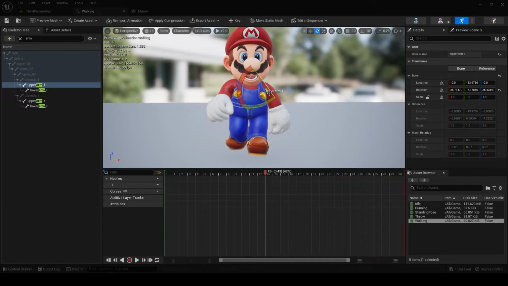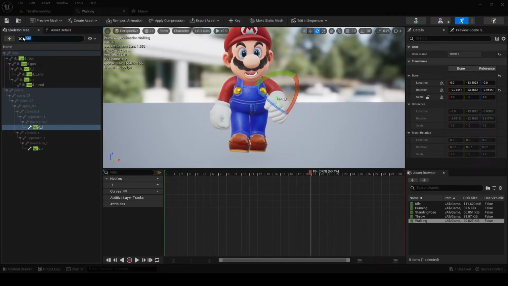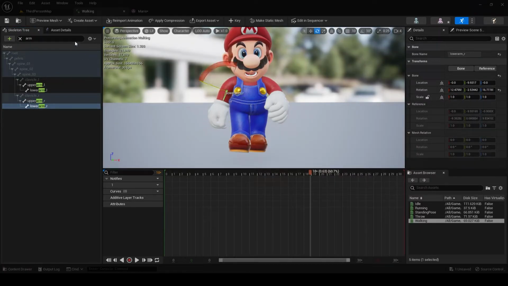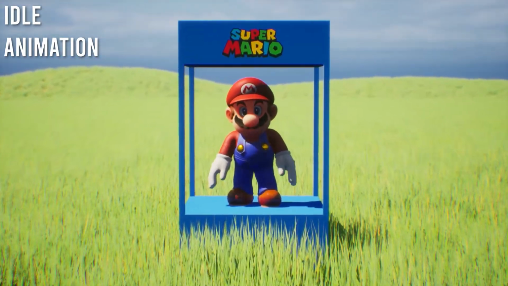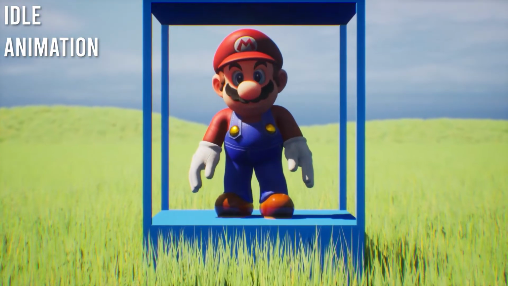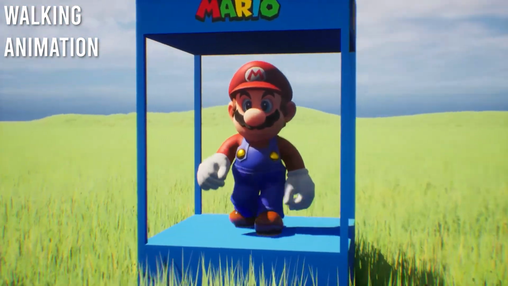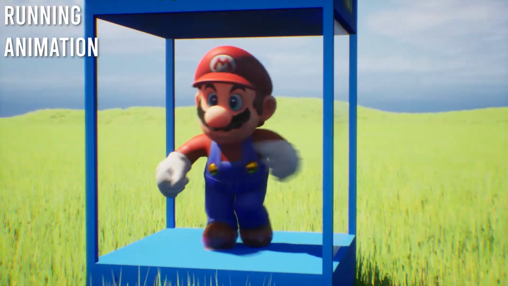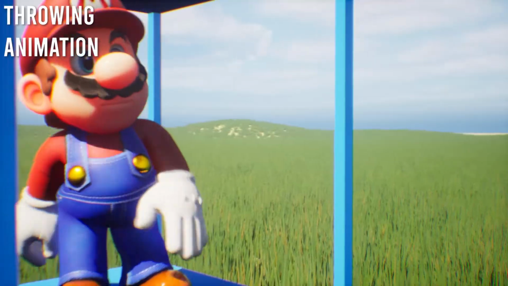Next, I modified the animations using curves in Engine, as the Mixamo ones needed some cleaning up and also to make it match Mario's style more. The Mixamo animations that were modified were idle, walking, running, and throwing.